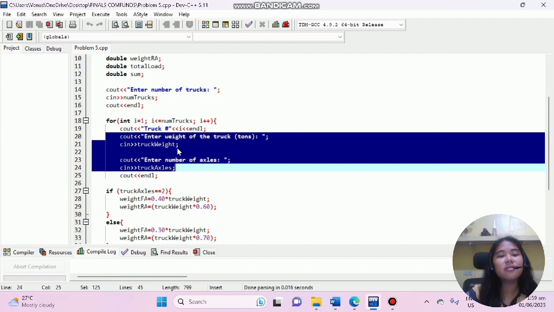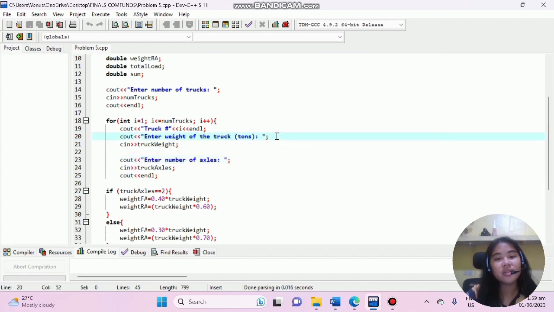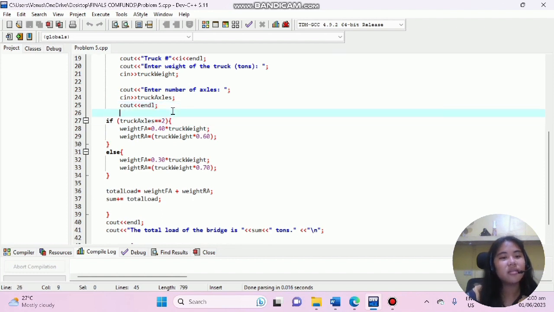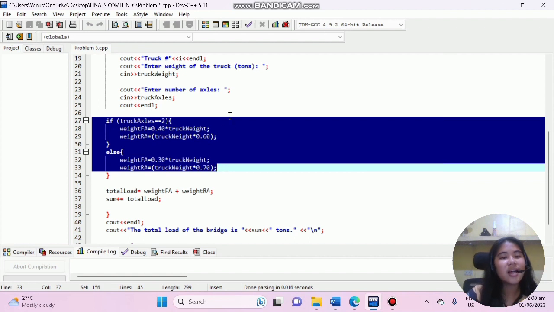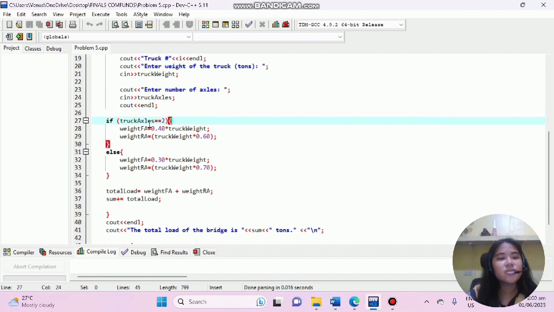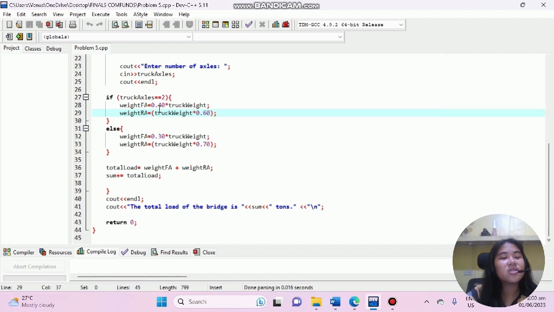So in this part, we prompted the user to enter the weight of the truck in tons and enter the number of axles. As the user inputs values for both of these, they will automatically be stored in the truckWeight and truckAxles variables respectively. Another new line character. And in this part, this calculates the weight of the front axle and the rear axle depending on the number of axles of the truck. So it is stated here that if the truck axles is equal to 2, the weight of the front axle is 40% of the truck weight, and the weight of the rear axle is 60% of the truck weight. While if the truck axles is not equal to 2, the weight of the front axle is 30% of the truck weight, and the weight of the rear axle is 70% of the truck weight.